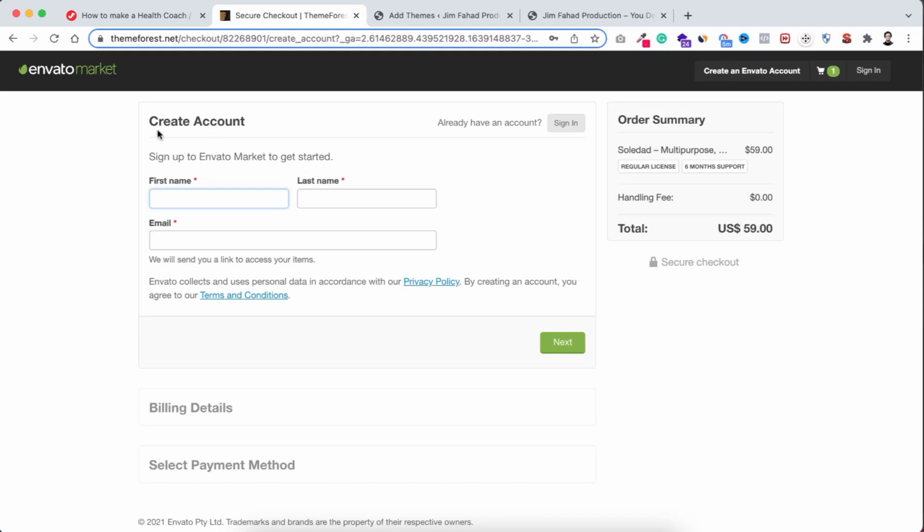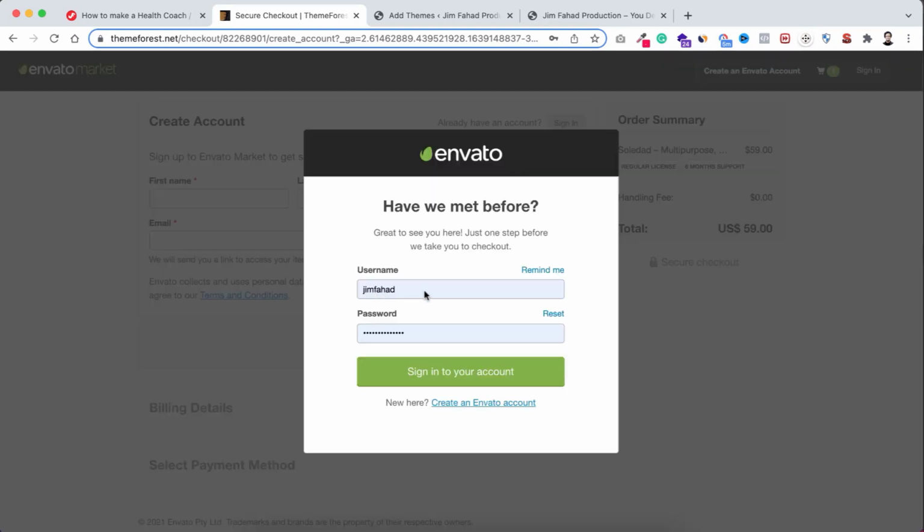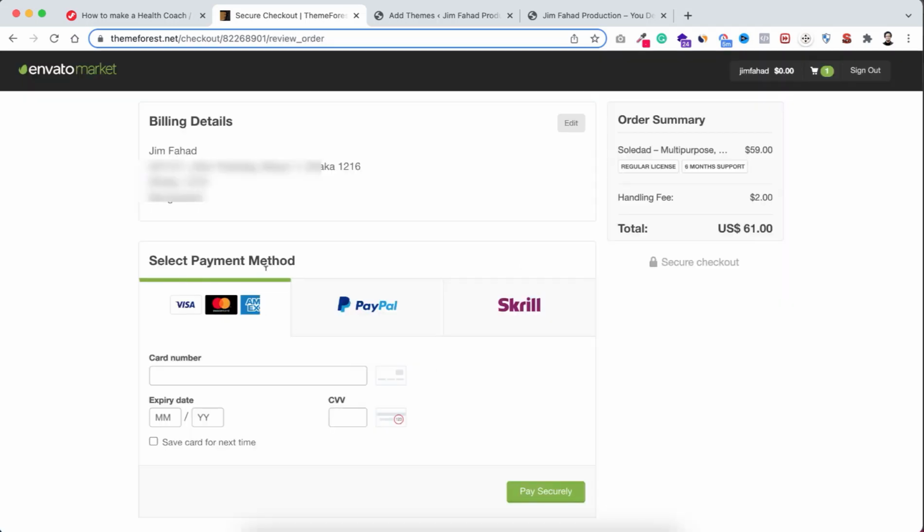Okay, so here first you need to create an Envato account. It's very simple. You just need to put your first name, last name, and email address. But I already have an Envato account, so I'm clicking on sign in. I'm signing in here using my username and password. Let's click on sign into your account. Alright, so for the payment method, you can use your credit card, PayPal, or Skrill. I want to use my credit card, so I will of course blur out this portion. Alright, so here I have put all my credit card information. Now let's click on pay securely.